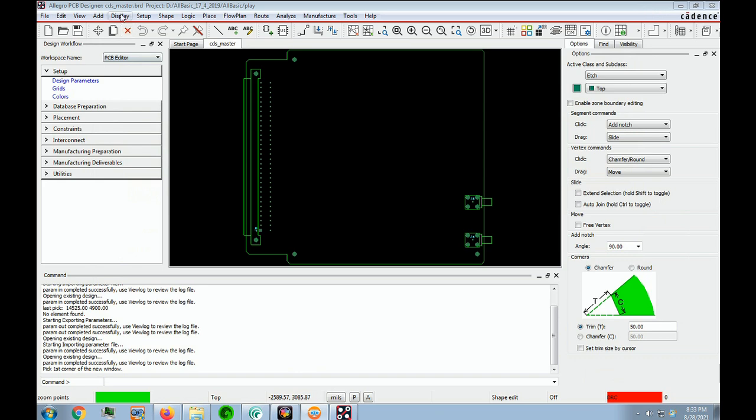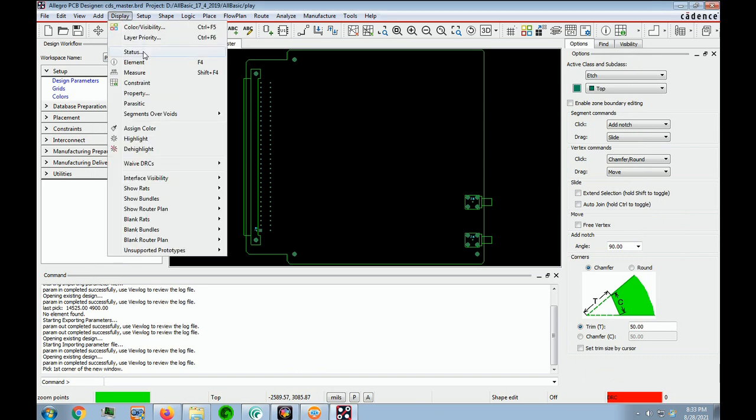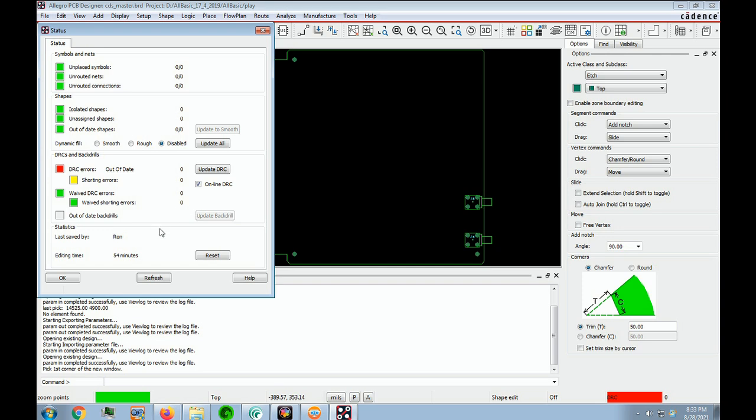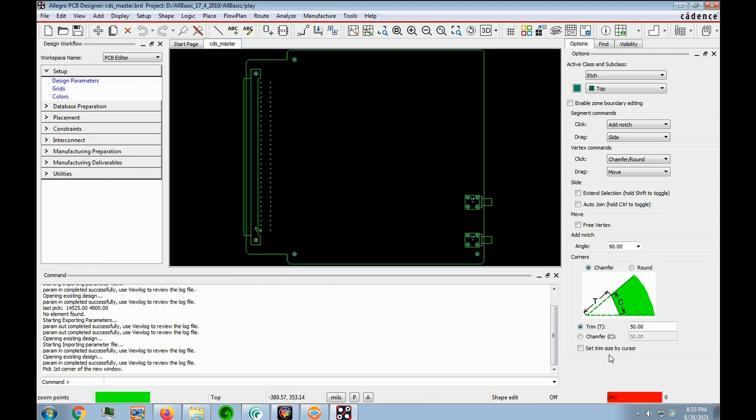And next we go to Display Status. And we're going to look for this dynamic fill, and right now we want this disabled, which is correct, and we say OK.